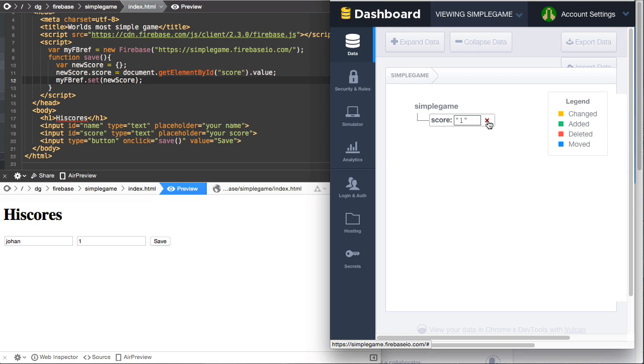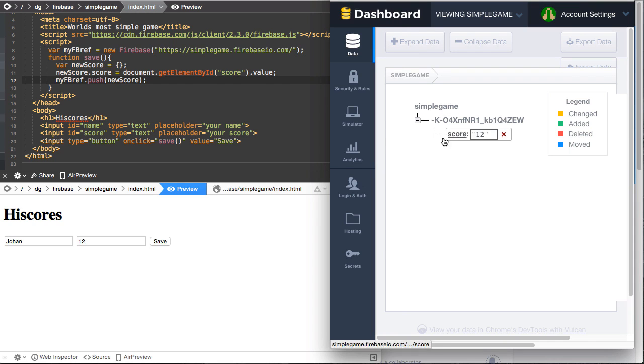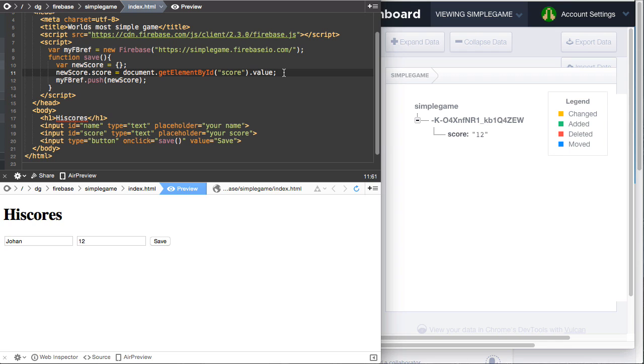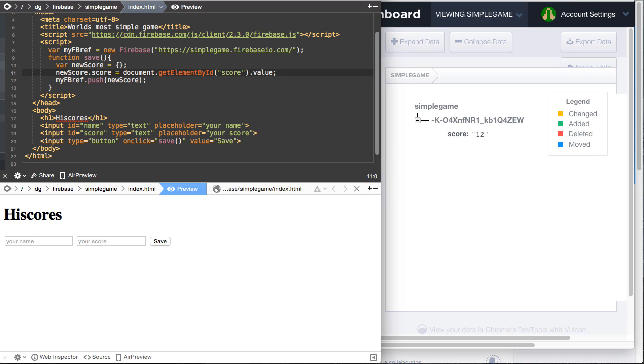All right, so I'm just going to go in here. I'm going to delete that one. Yes, remove it. All right, and I'm going to use the method push instead. I'm going to type my name in here and a score, and when I save it, this is what happens. It creates a unique key, and under that one is, oh, sorry, I forgot to add this part. New score, that name equals name. Right. Let's just do this again.